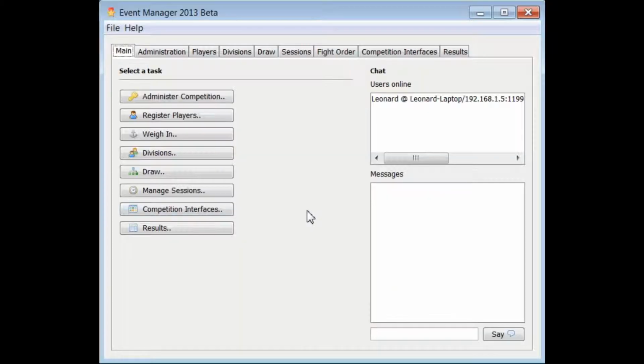The Event Manager screen is set up so that you can run a competition by moving from left to right through the tabs at the top of the screen, or top to bottom under the main tab, these buttons here. In the main tab you can also get a list of computers that you're attached to, and also message all the computers in the competition.